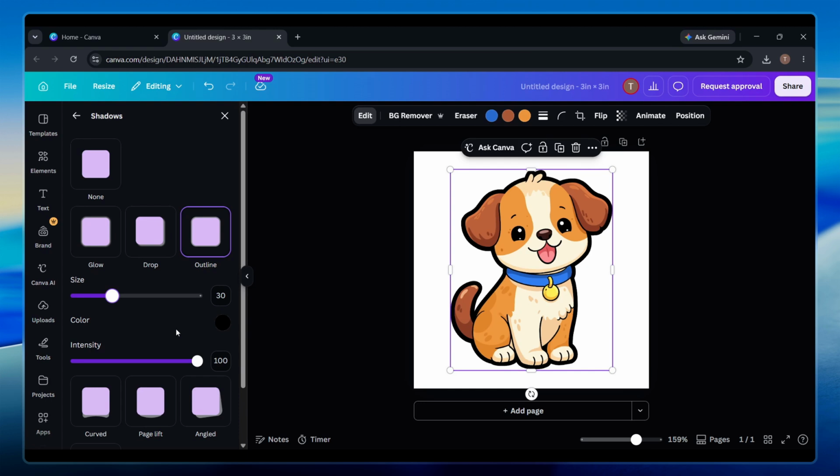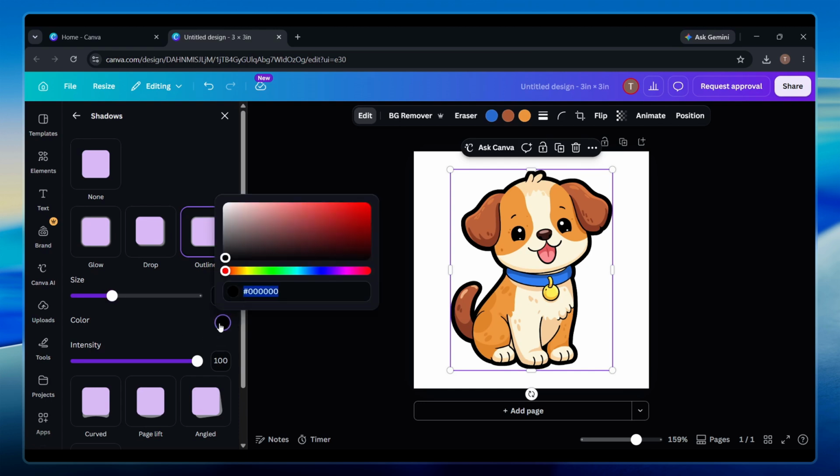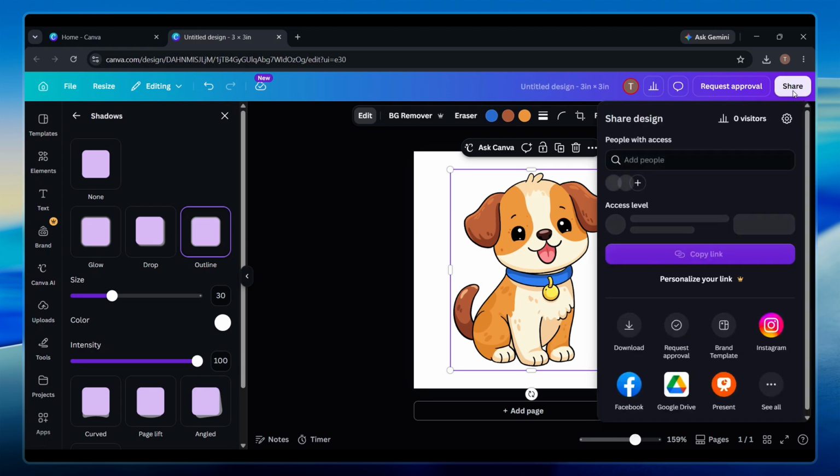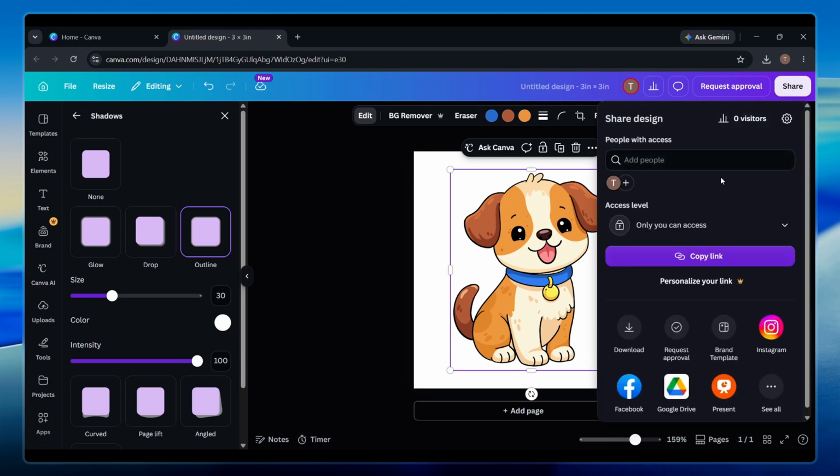Below the size slider, click on the color box. A color picker will appear. Select white from the options. A white outline creates great contrast and makes your sticker design stand out against any background. Once you're happy with how your sticker looks, click Share in the top right corner of the screen. This opens up sharing and export options for your design.